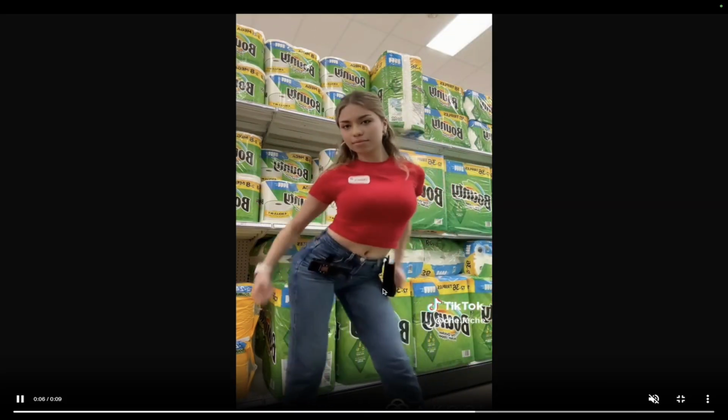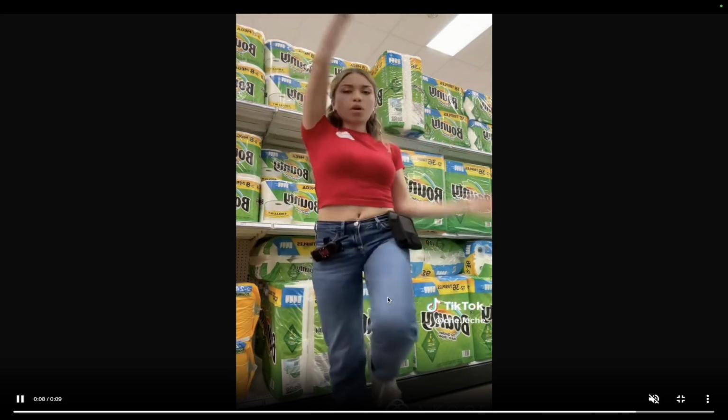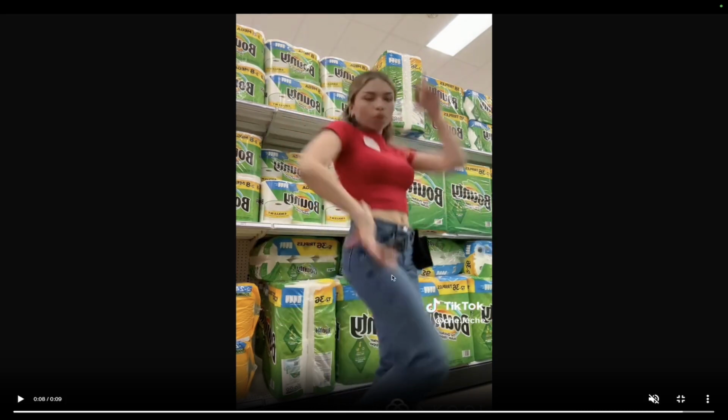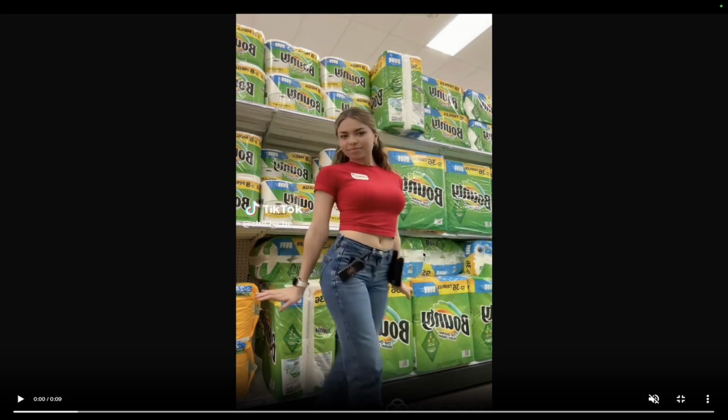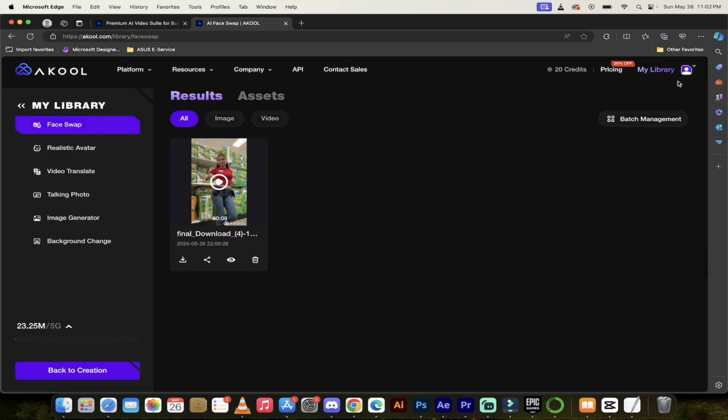This looks pretty natural. This looks like a nice, attractive lady doing some sort of silly, goofy dance at Walmart, and yeah, it looks pretty natural. But here's the thing. That's not her face. That is literally a new face added on top. This is crazy. If you don't believe me, I'm going to X out of this, and then I'm going to go back to face swap, and then watch this.